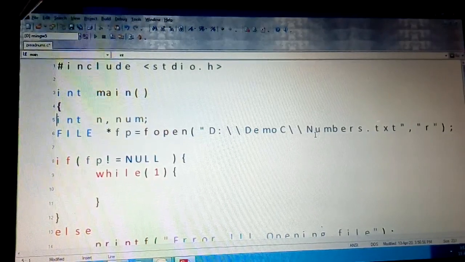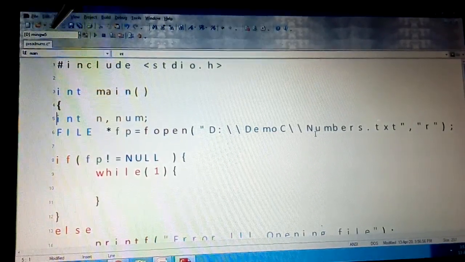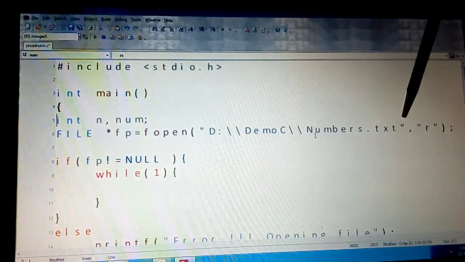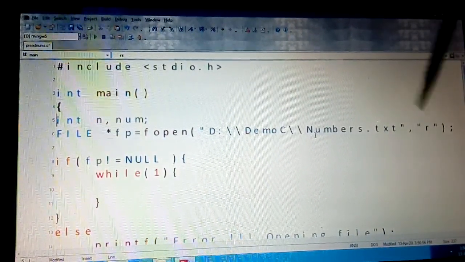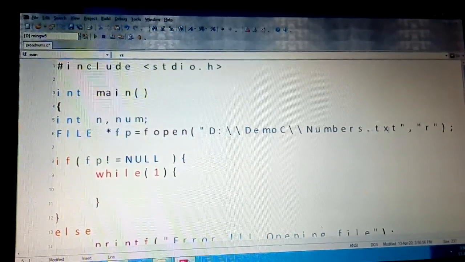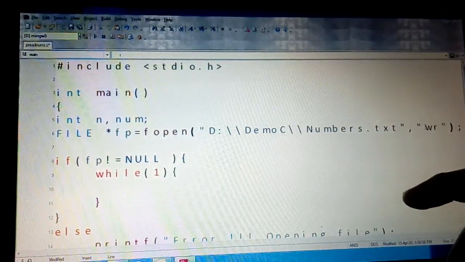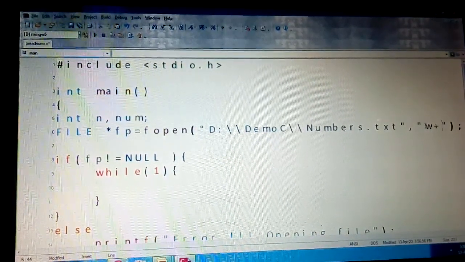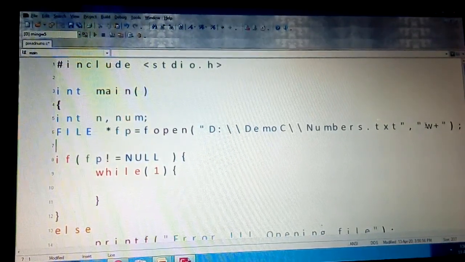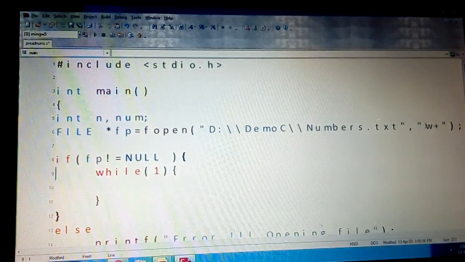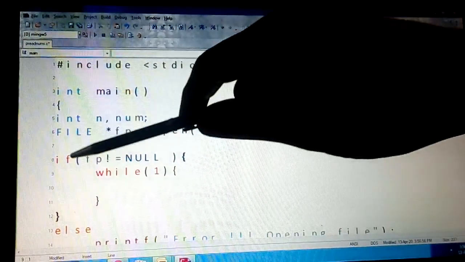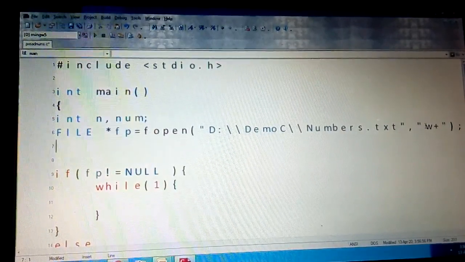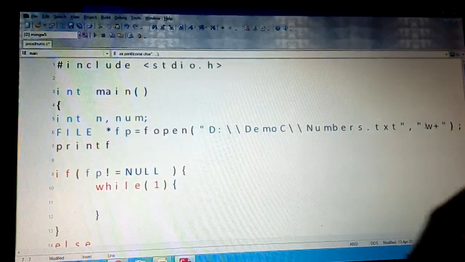So let us call this file as preadnums.c. Now we need to open a file, that is numbers.txt, in, of course, write mode, that is we'll call it as W plus mode, because we want to write it as well as read it. Then we need to have the other things in place. So this is the outline which I have created. We can modify that later, but before that let us try to accept the value of n and create a loop.